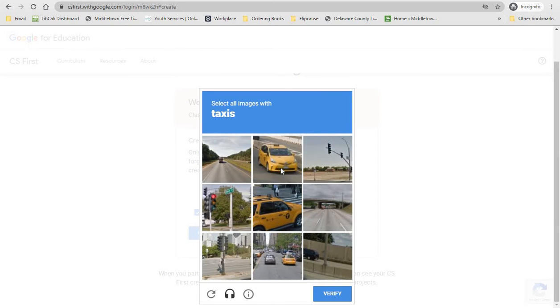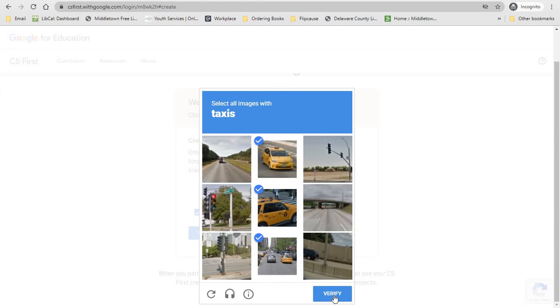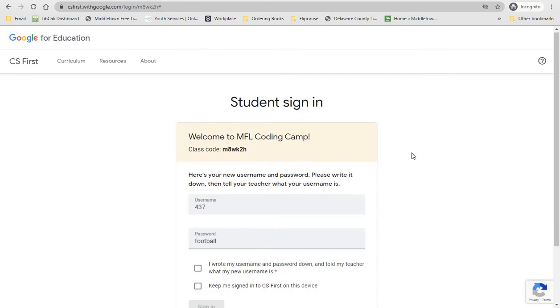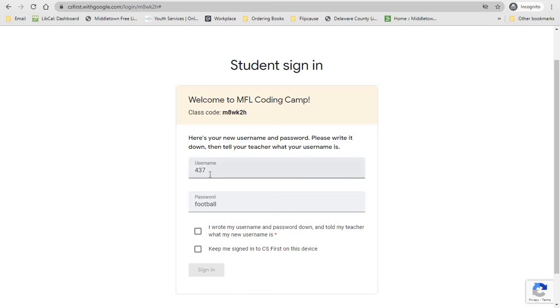You're going to select, yours will probably be different, in order to validate and verify that you are a human. Here it will give you a username and a password. I don't believe you're able to change those. Nope. So make sure you write down your username and password. And if you're going to be using the same device you're currently using now, click on that box.